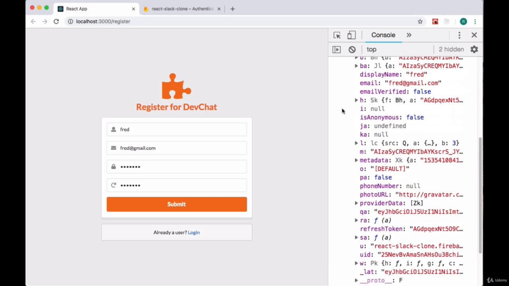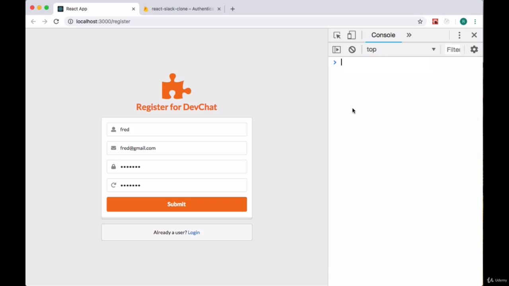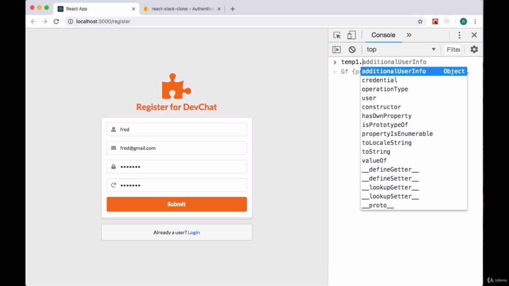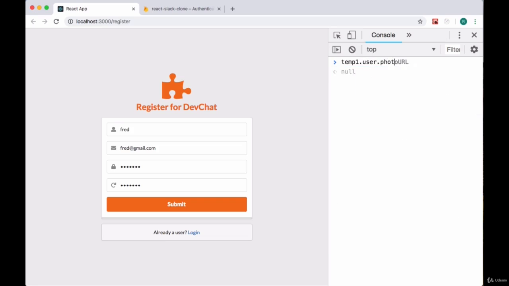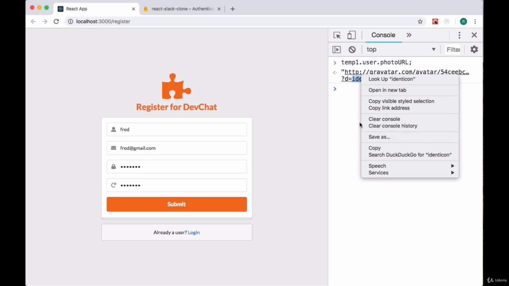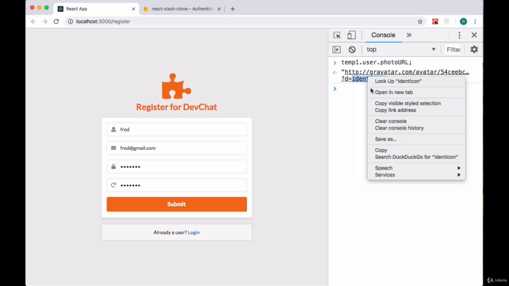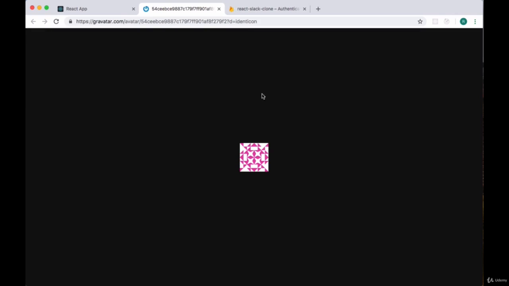If we save this object as a global variable in our console, and then we access the photo URL path, if we copy that link and open it in a new tab, we should be able to see our avatar image that was generated by Gravatar.